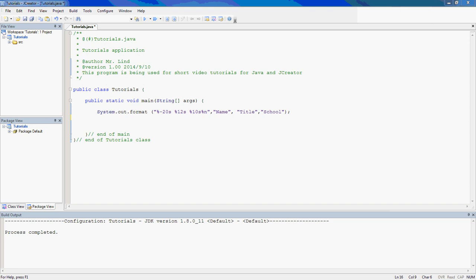In the first part, this is the very first line that I've created. I used a System.out.format. It's not a print or println, it's a format command. In here you're going to see these little percent signs. Percents, when they're in double quotes, indicate that there's going to be some kind of formatting. So I did percent dash 20s, percent 12s, percent 10s, percent n. Percent means something is being formatted. A dash means it's left aligned. A 20s indicates that I'm going to use 20 spaces.